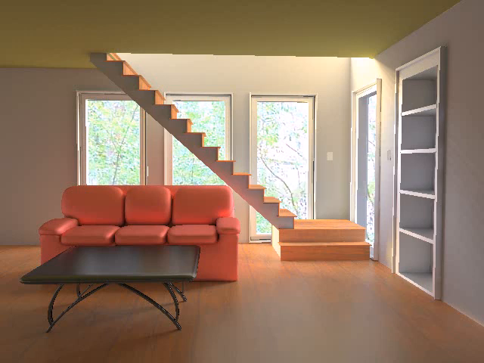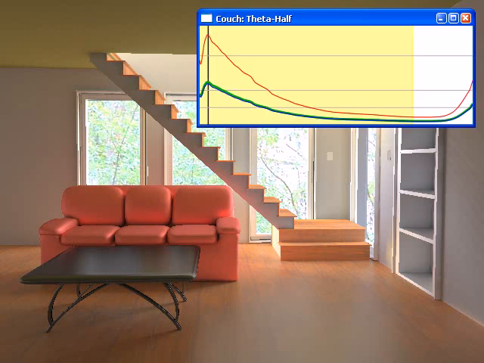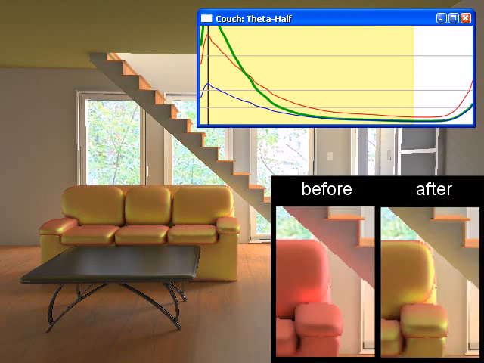The couch's measured BRDF comes from the Matusik database, and we can edit it non-parametrically using the curve seen here. Notice the change in reflected light onto the staircase as we amplify the peak of the green component. We leave the tail behavior of the curve unchanged to preserve some of the original red tint.